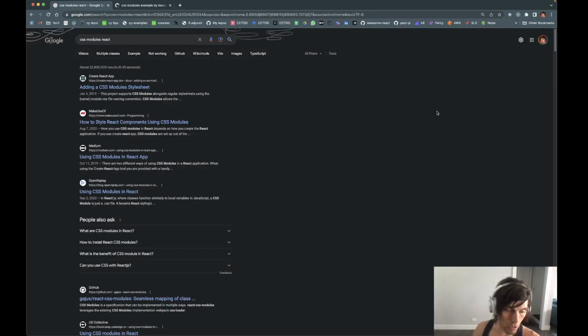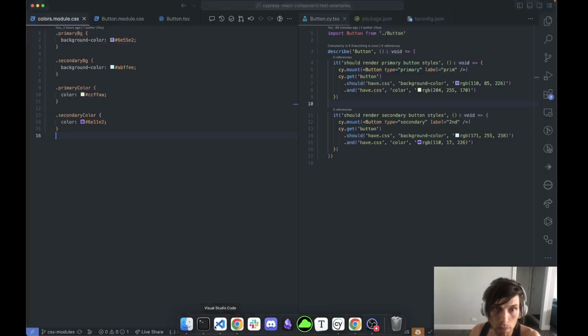Hi guys, so let's talk about CSS modules. There's so many resources on them, but I tried it out and you can just get it working in a few steps. You just have to make your TypeScript happy. Then you may want to confirm that this is actually working. So we're going to use a Cypress component test to make sure that things are working.